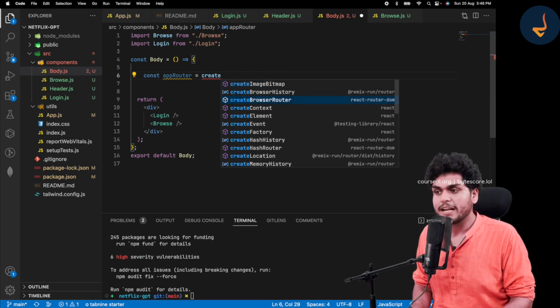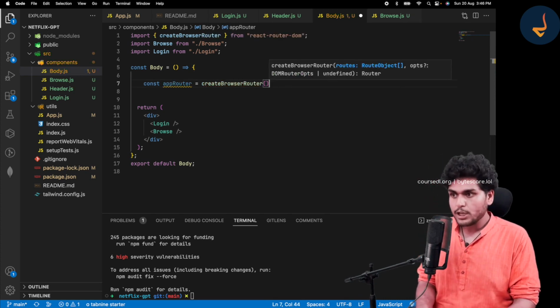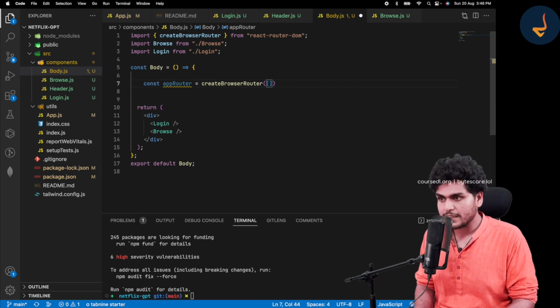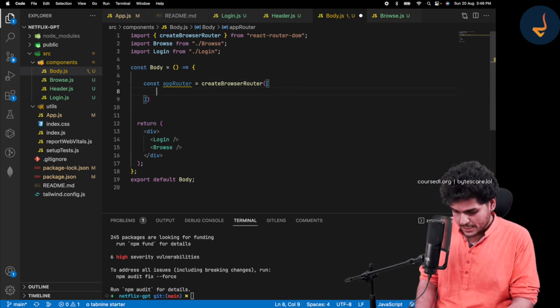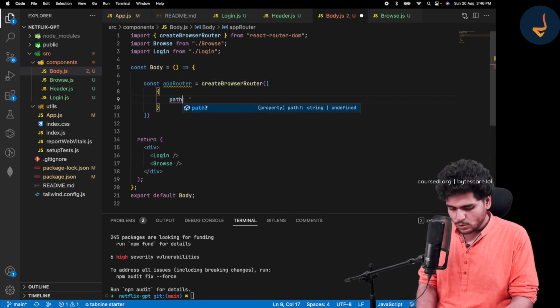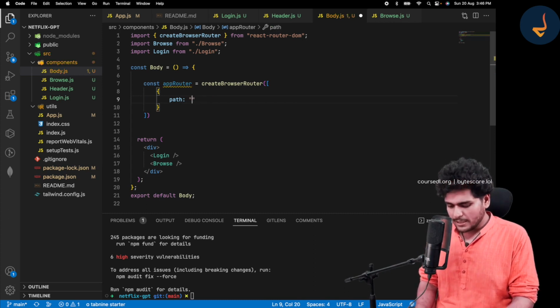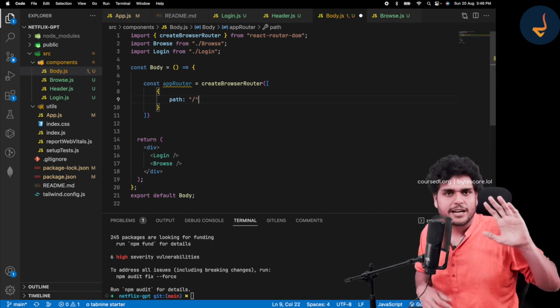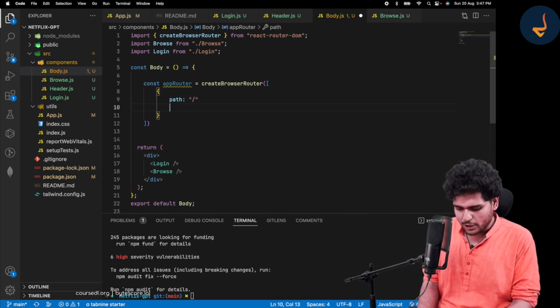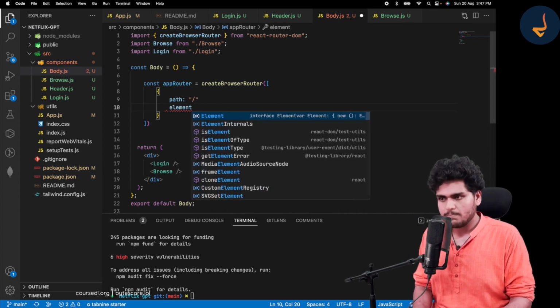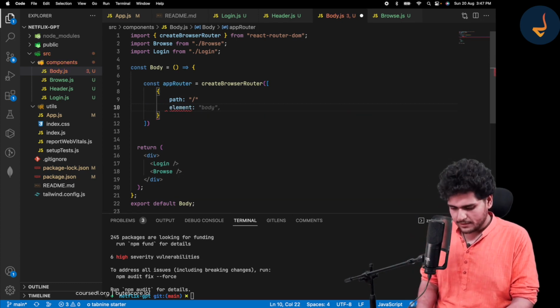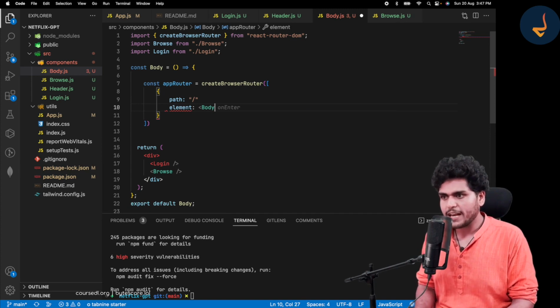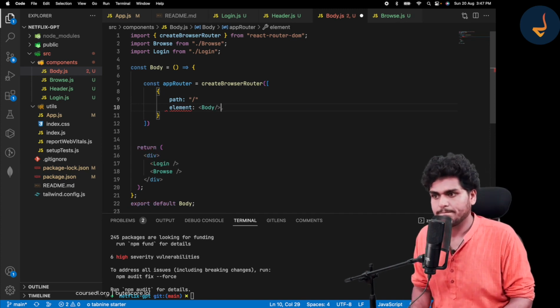You will do a createBrowserRouter. This consists of an array of paths, and it will have different types of paths. Suppose the path is /, on my home page I want to show my login screen. So what component? You can have the Body component over here.